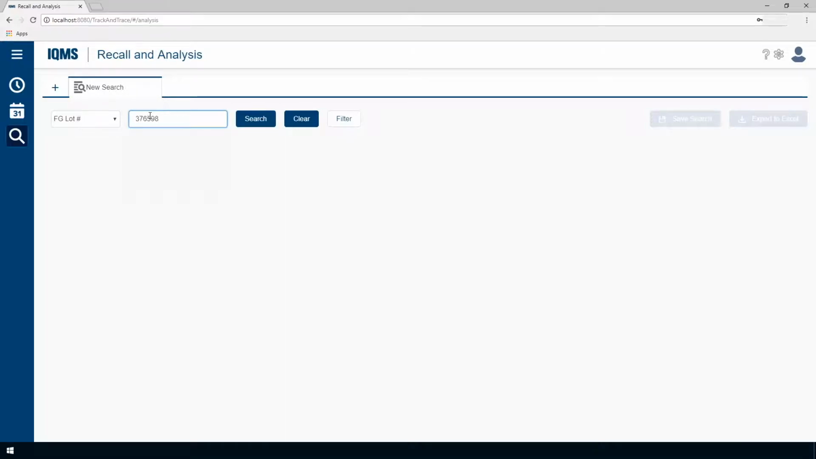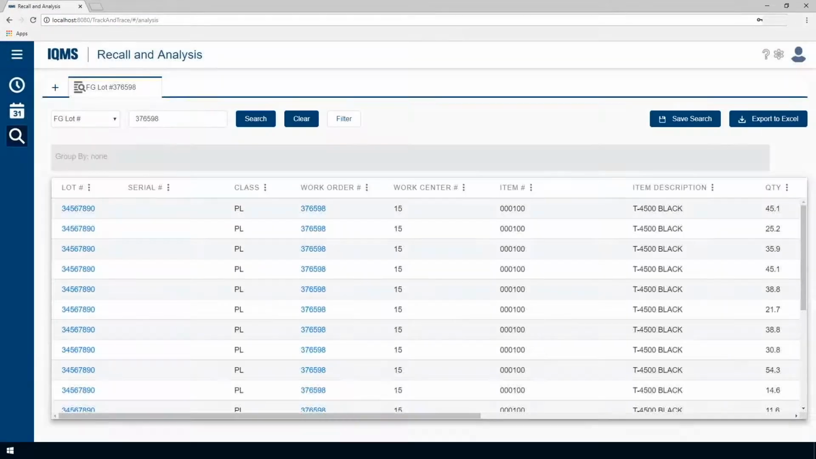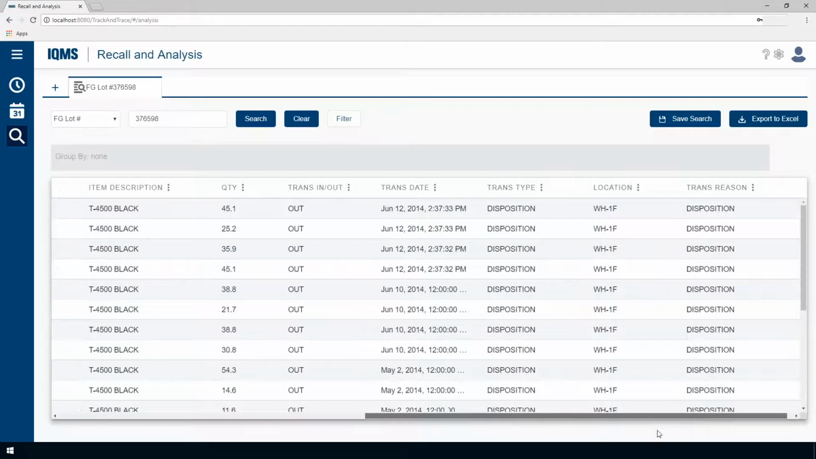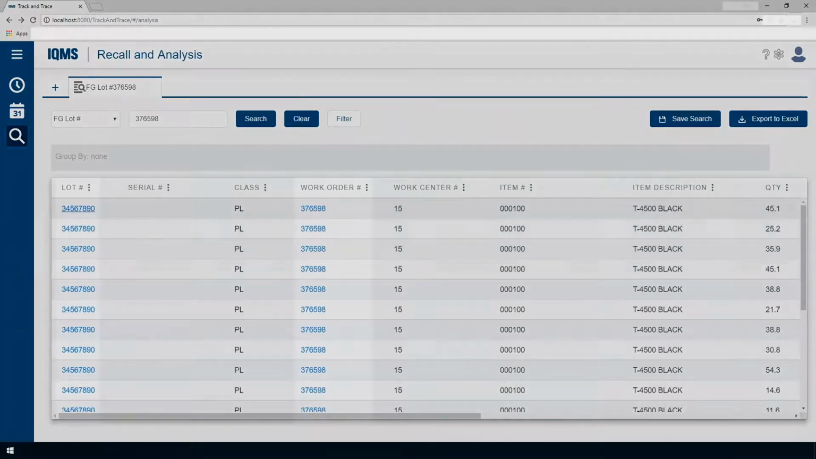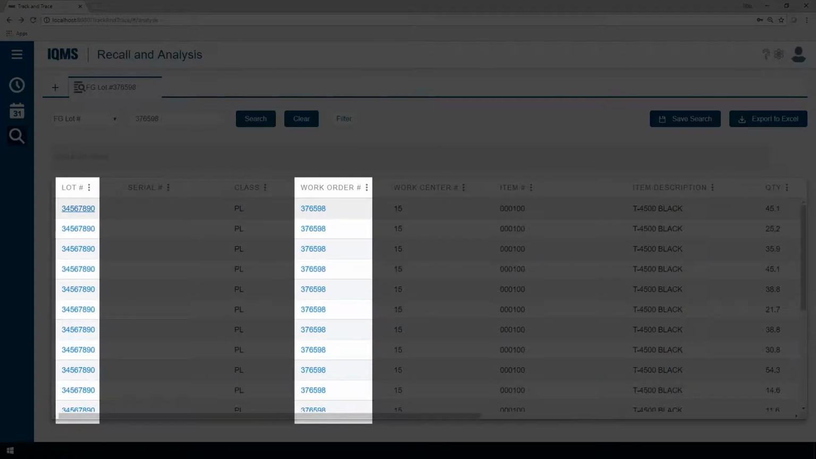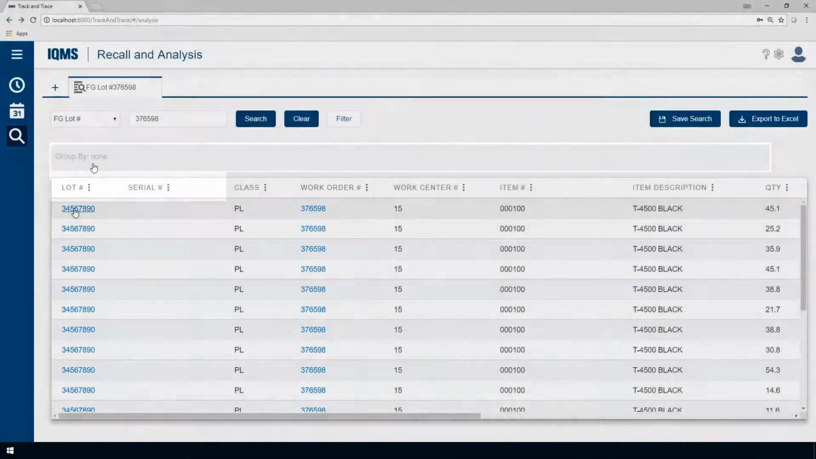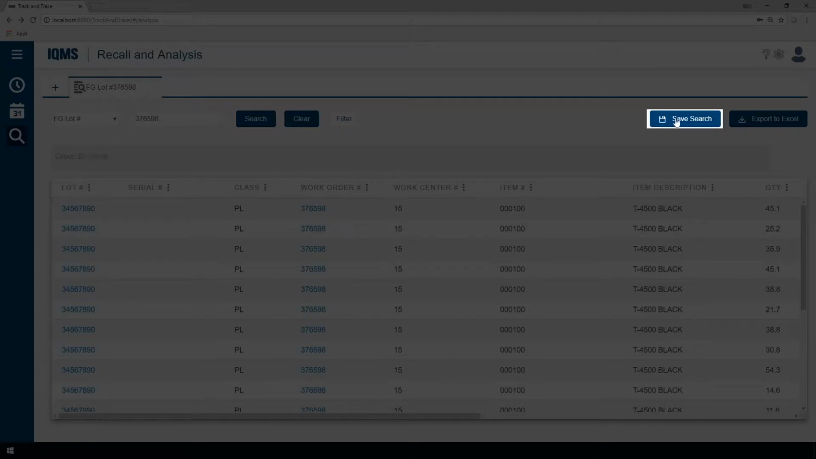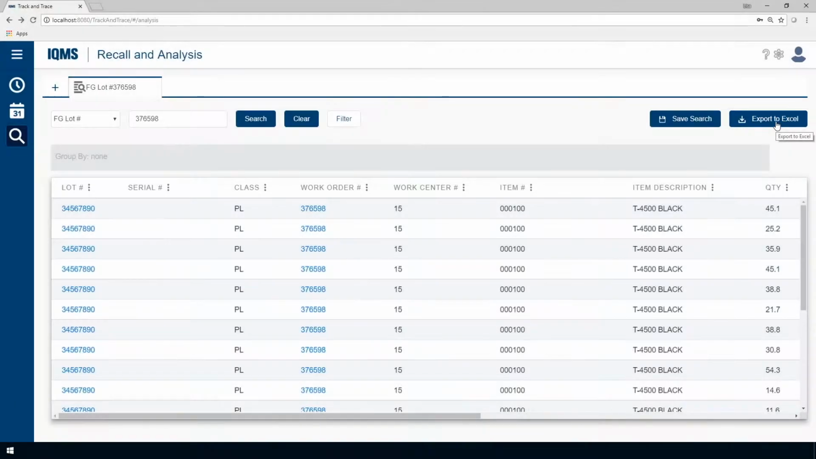Once a user enters the finished good lot number, the system will return details regarding that finished good lot. As you can see, the system provides a large amount of detail within its search results. You can see that some of the columns of data are hyperlinked. When a user selects one of these, the system will open a new screen with even more detail for the given item. The system has a group by functionality, which allows users to drag and drop to create groups by the detail in user-selected columns. Users can save their custom search, or they can export the details of their search to an Excel spreadsheet.